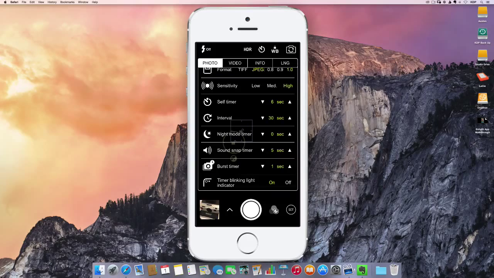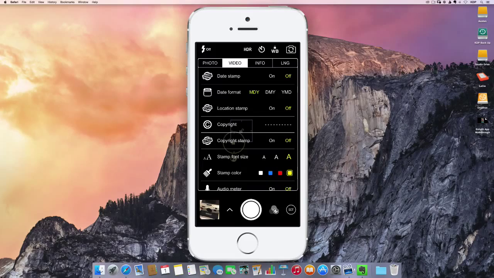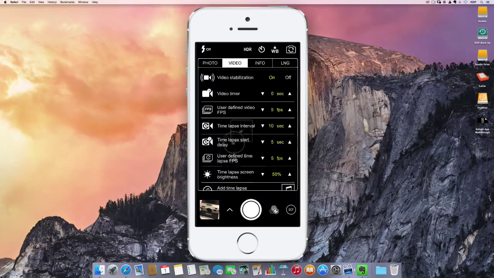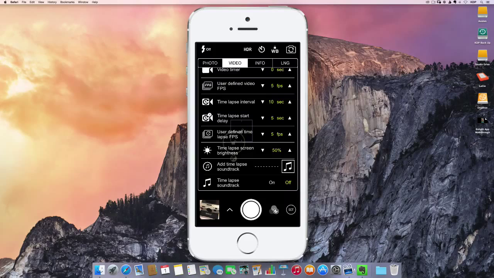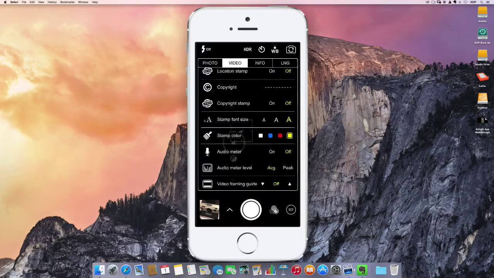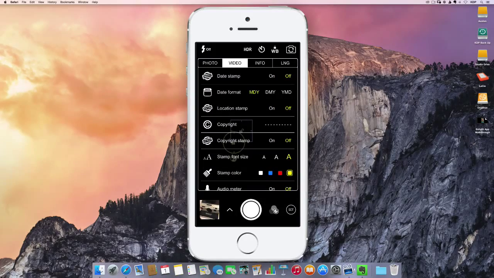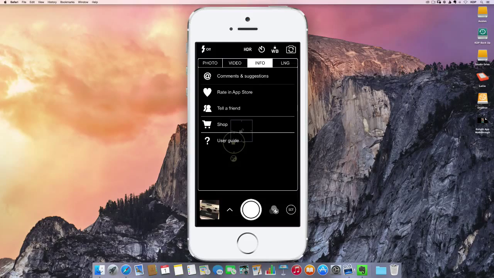You've got your night mode timer, the sound snap timer. So whenever you're clapping to activate the shutter, you can increase or decrease that. You've got your burst timer, and when you're using one of these timer modes, you can either have the flash on your camera flash to count down for you as a visual reference. You can turn that on or off. And then of course you've got a billion very similar video modes for formatting and interval stuff and size options, and then of course the different stamps.